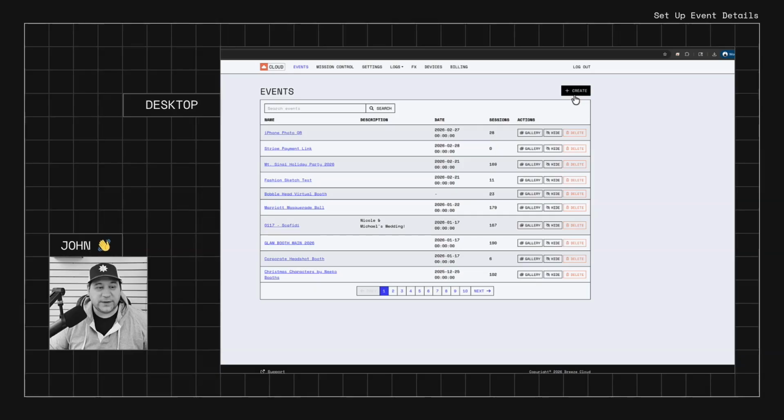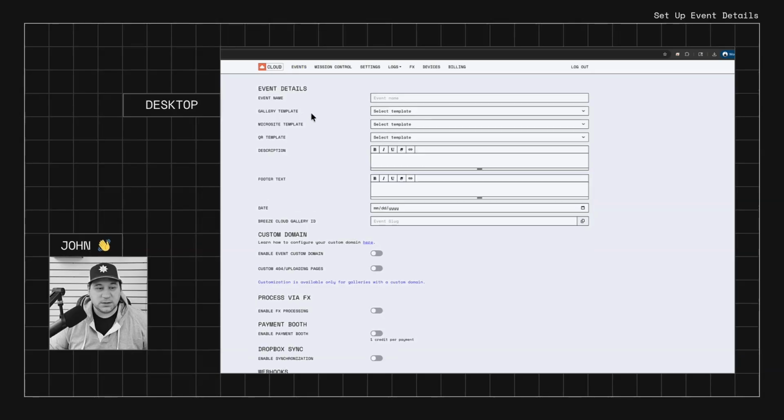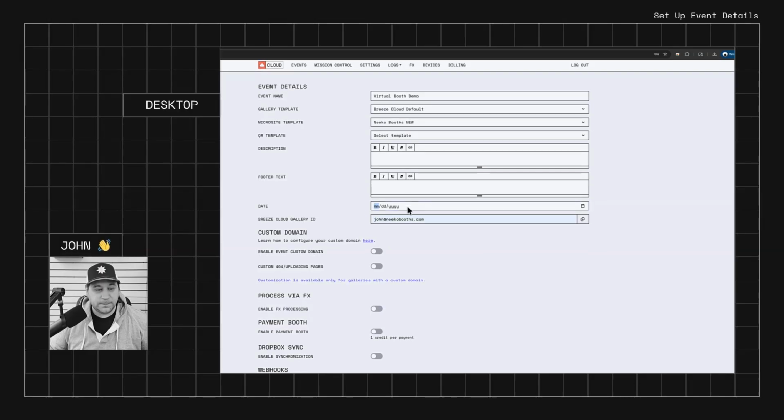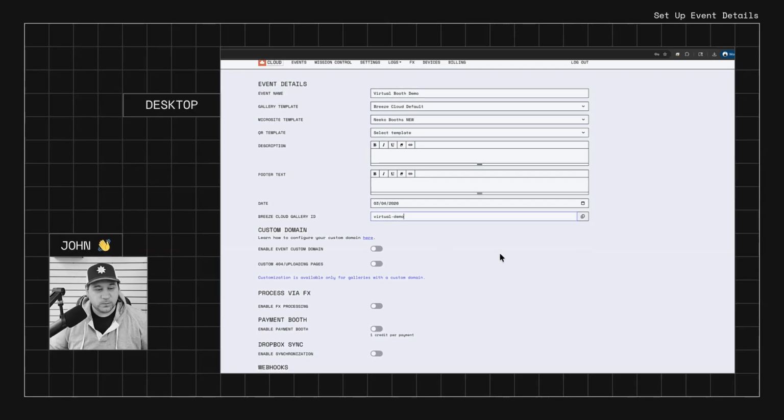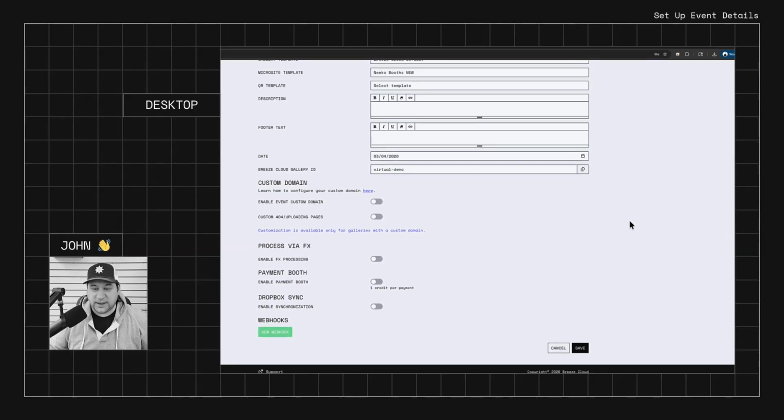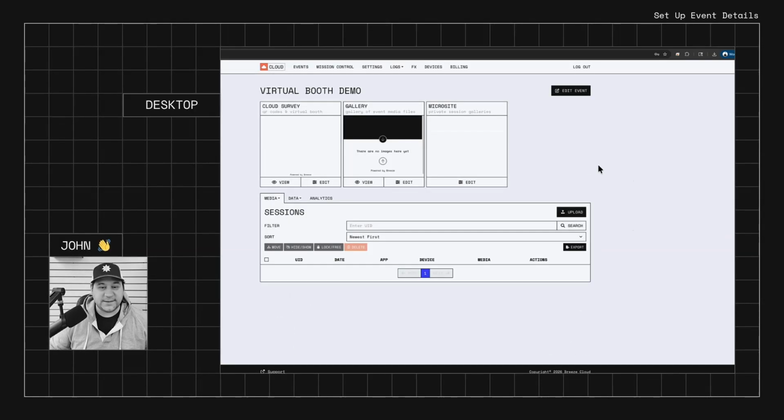Now that that's set, we're going to head over to the events to get it started. All right, here we are on the events page. Let's create a new event. And we'll call this virtual booth demo. If you have your gallery and microsite templates set up, set them there if you'd like. Pick a date. And we'll call this virtual demo as the ID. And let's save that. All right, once that's done, we're going to come over to the microsite.